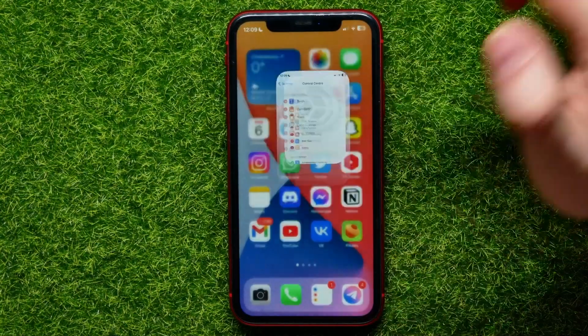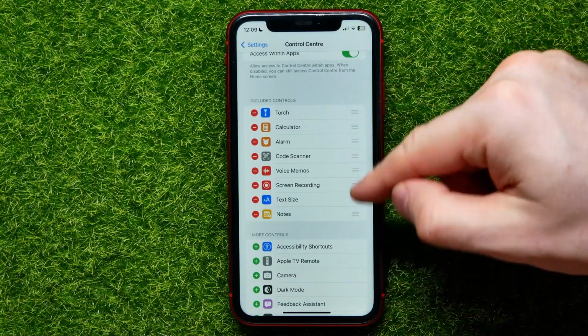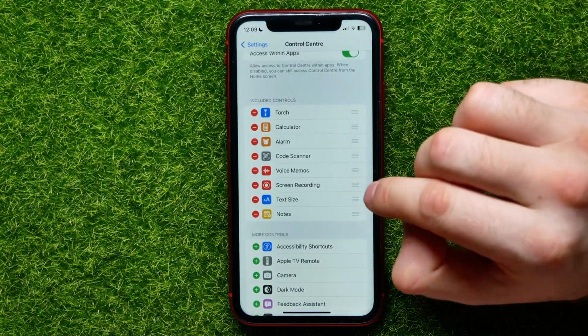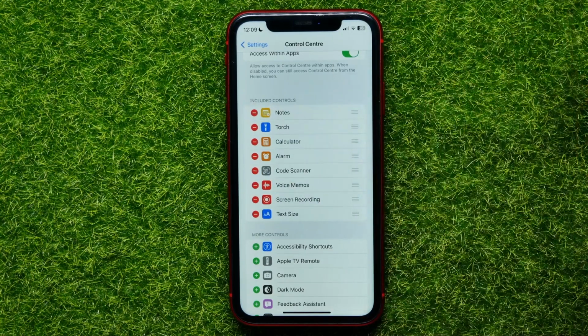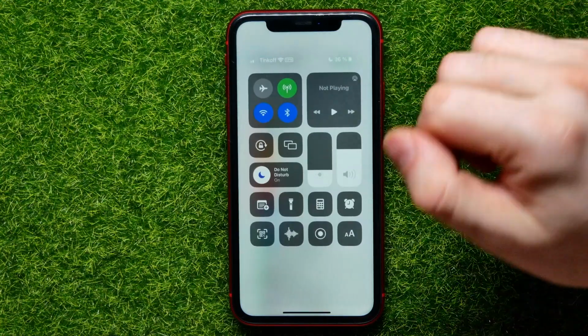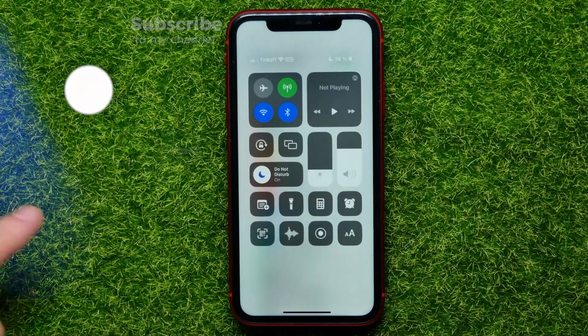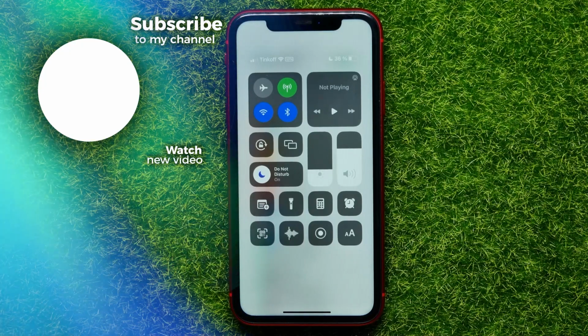Also, you can go back here, and there you can change the order of that shortcuts. You can hold down your finger and drag this feature up or down, and now you can open up Control Center again, and as you can see, now Notes shortcut located at the very first position.